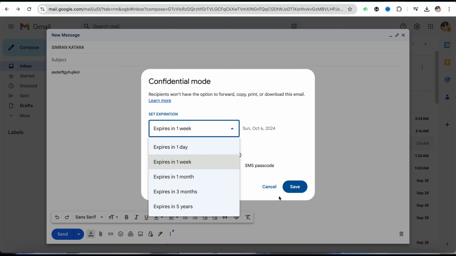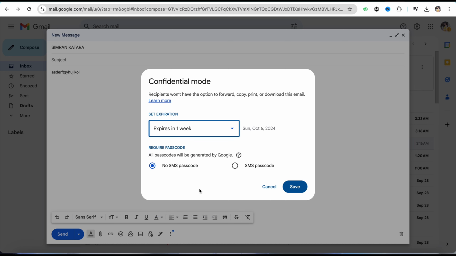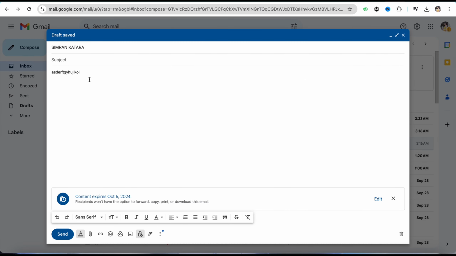And you also have the requirement for the passcode. If you are sending this particular email to the person, they will have to enter the passcode that they will receive in their SMS, or you can use the SMS passcode as well. So you can select and modify all these details accordingly and click on save. And now the confidential mode has been activated in this particular email.